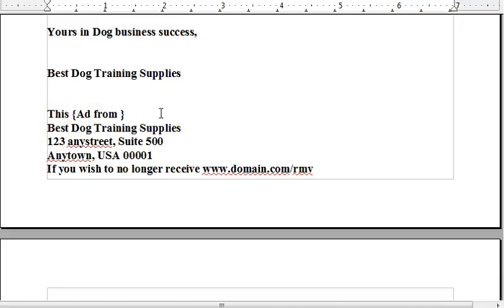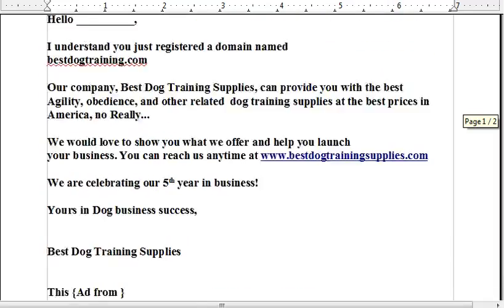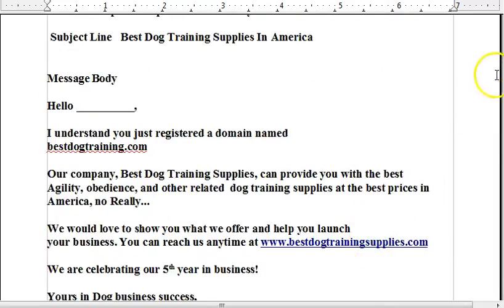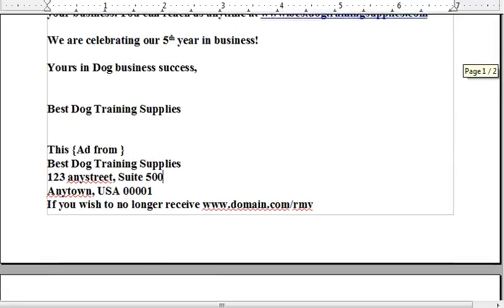And if you go take a look at bulk email that you're receiving, you'll look down. Well, sometimes it's in real small print, but you'll see this down at the bottom of the page, and then you may see a variety of different things down here. If you wish to no longer receive, and then your domain, which is probably going to be the same one, right? bestdogtrainingsupplies.com, or maybe it's different.